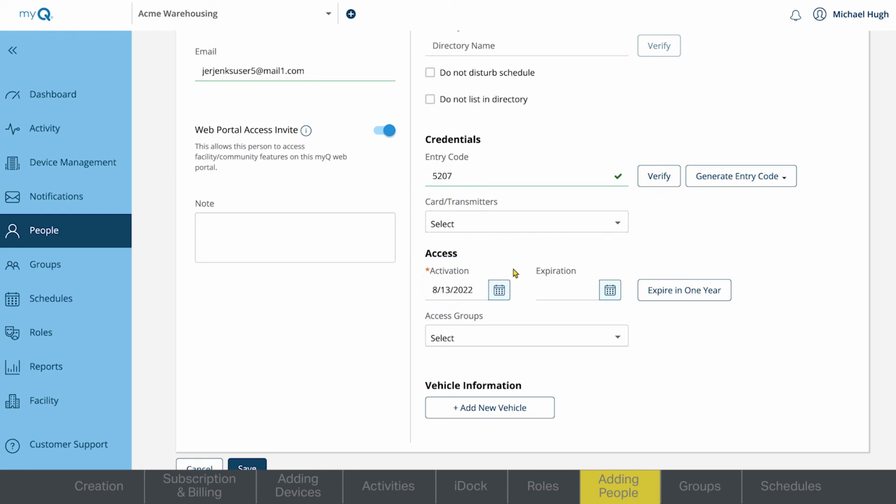An activation date is required. This typically is the date the user is created, but can also be set at a future date, such as the date a new hire will be starting. Access expiration dates are optional, but useful if you know the exact date a user is going to be leaving your organization, or if you want to grant access to users temporarily.